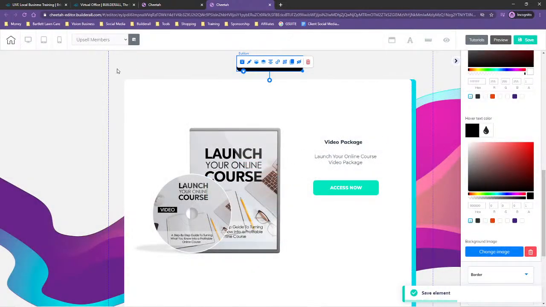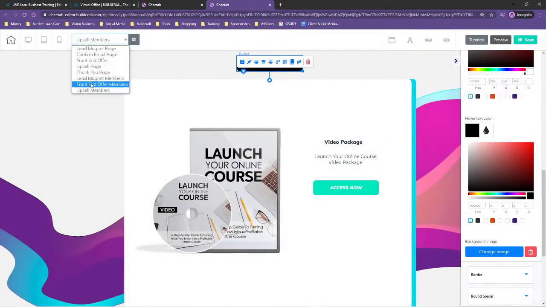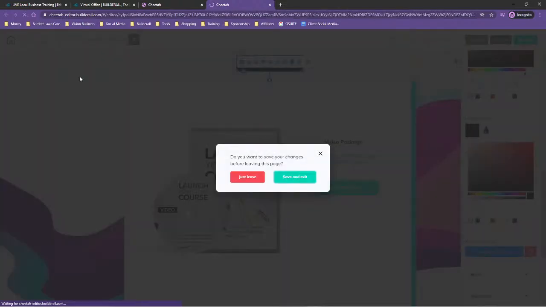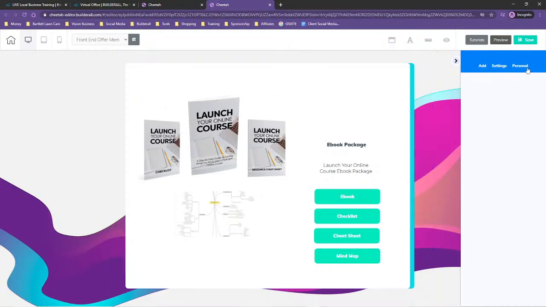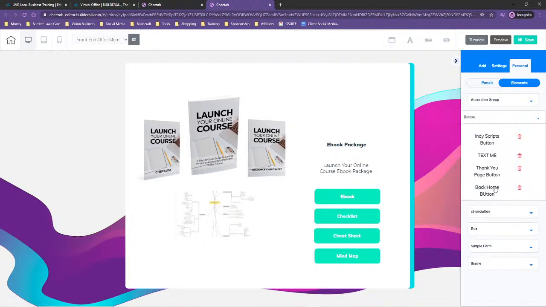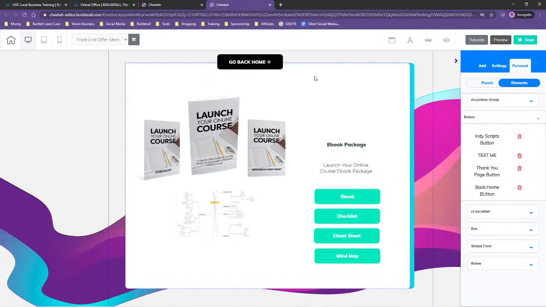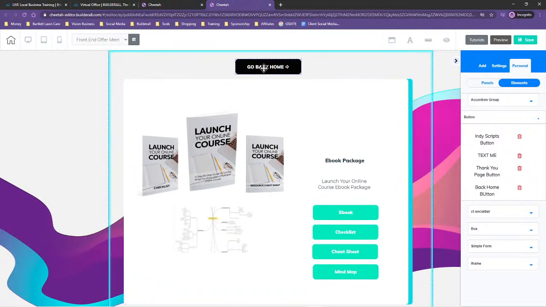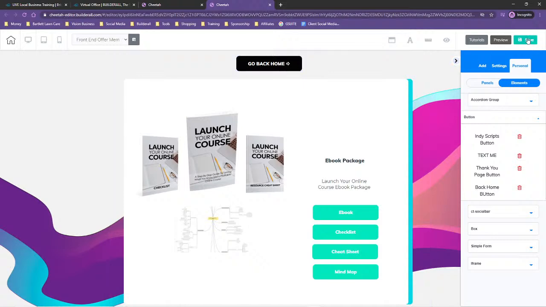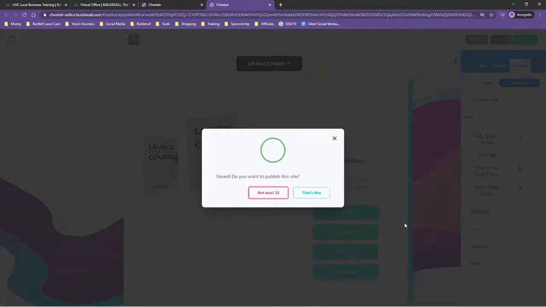and save personal element. So now let's go back and put that on the front end members area page as well. So we'll save and exit and go back to that page, and we'll go to personal elements here, and let's choose from our buttons. So there's our button. So we'll click back home and just drag that to our page. And once it's there, we'll click save. And that's fine.